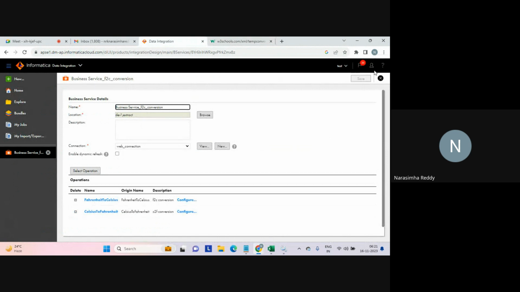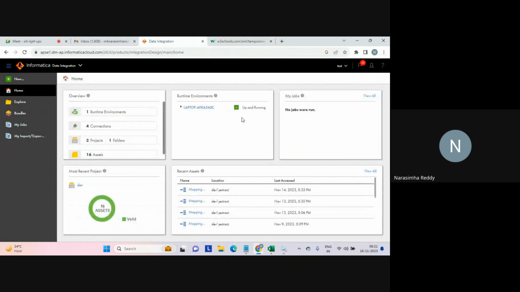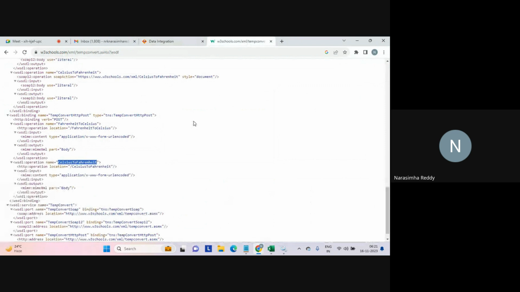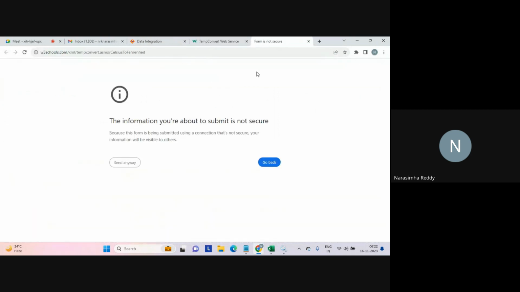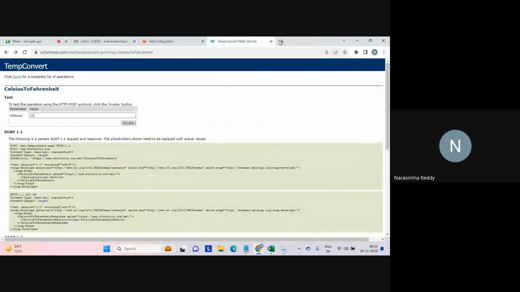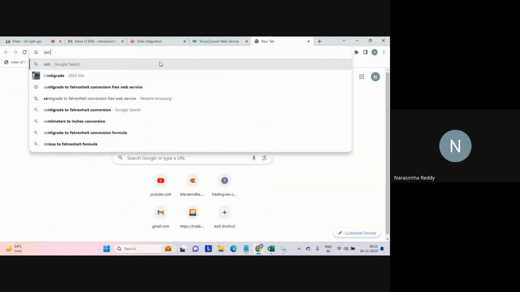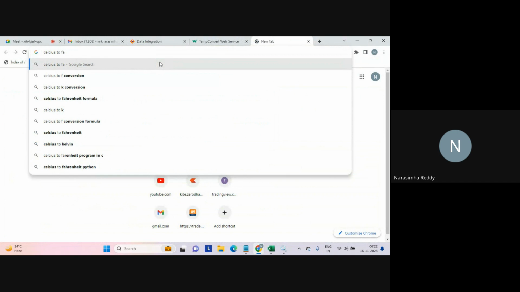Yeah, that's it. Then close this. Now the component is ready to use. The next step, we need to start building a mapping and refer to this particular business service definition and see whether we are able to get this service functionality or not. Which means if you supply some Celsius value, let's say 10, we should get the corresponding return value. For example, the Celsius to Fahrenheit formula.